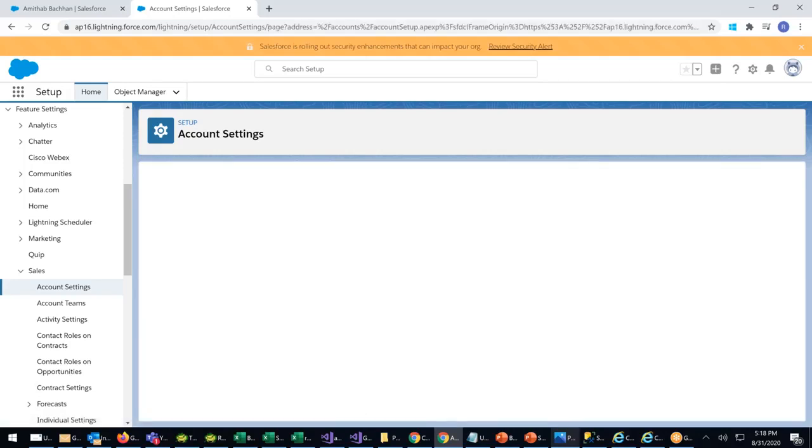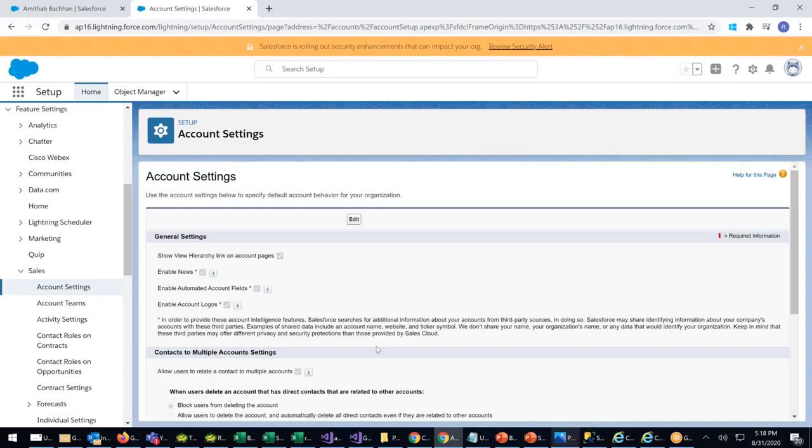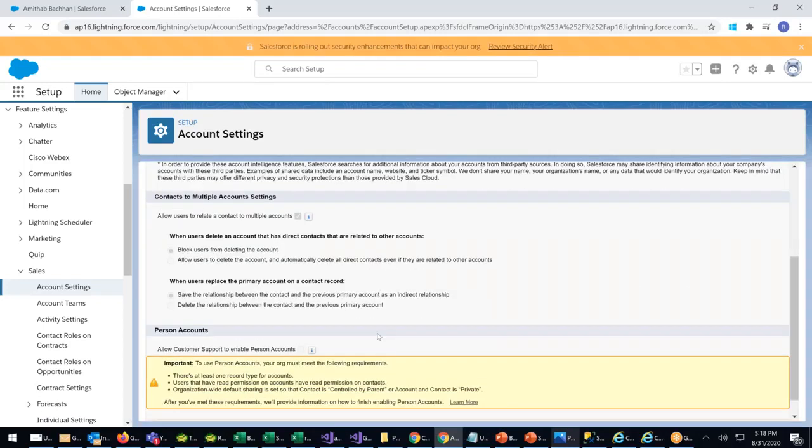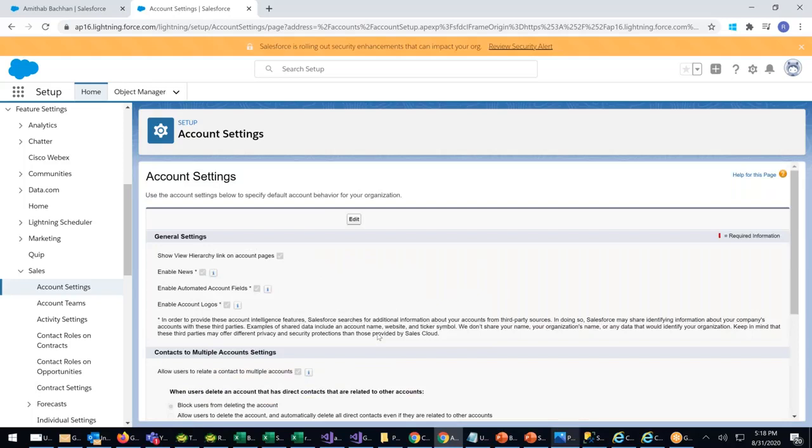Now what will happen is that multiple accounts can be related, right? If it doesn't come, then we have to do one more level of customization. This is just an activation. You performed an activation, not a customization. You just activated multiple contacts to a single account, and one contact to multiple accounts. Activation is done.